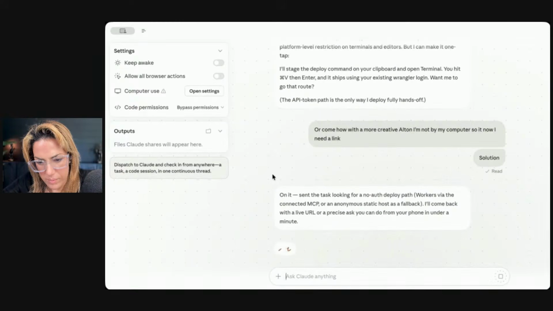So now it says, I sent the task looking for no-auth deploy path. I'll come back with the live URL or a precise ask you can do from your phone in under a minute. We'll see. So sometimes you have to be like, I can't, you need to be more creative. Find a different way.